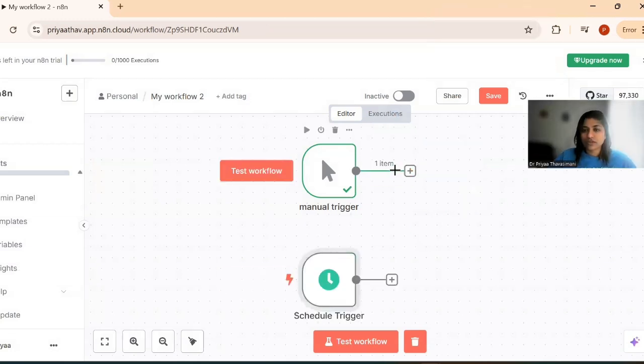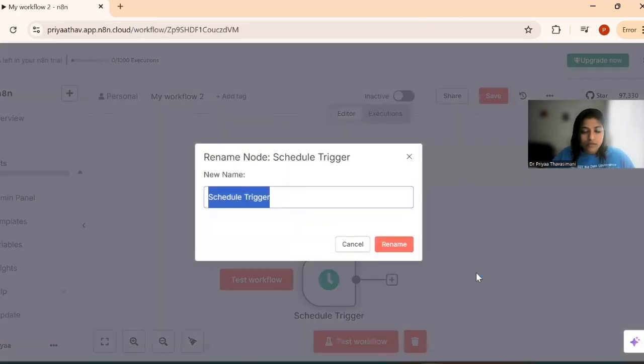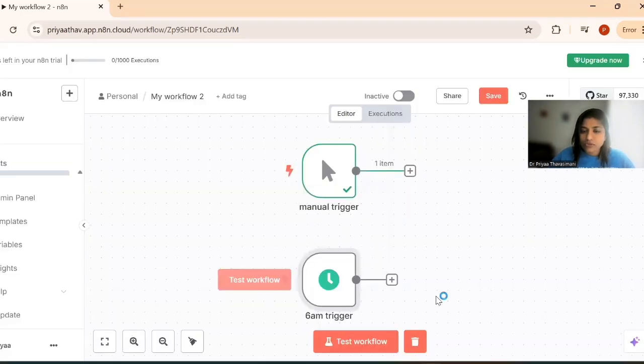So two separate actions I'm going to use. Combine all these things. First of all, let's have a manual trigger for manual testing, and the schedule trigger runs only at 6 a.m. in the morning. So you can rename it like 6 a.m. trigger, like that. Now those are the two triggers, and we need actions.